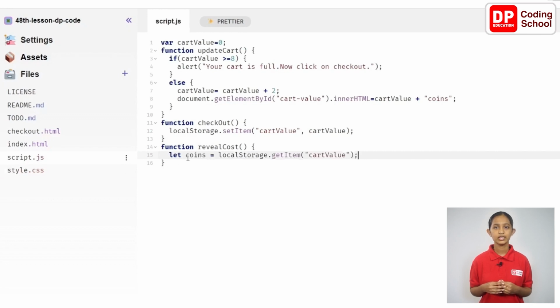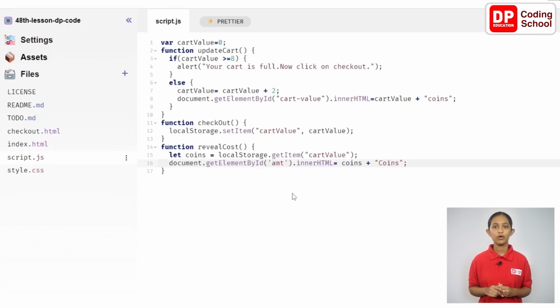Now from the 15th line, let coins equal localStorage.getItem in brackets, inside the double quotation give "cartValue" and apply a semicolon outside the bracket. Now from the 16th line, document.getElementById, open brackets and inside the single quotation give 'amt'. Now outside the brackets, .innerHTML equal coins plus, inside the double quotation, give " coins", and a semicolon is applied at the end.